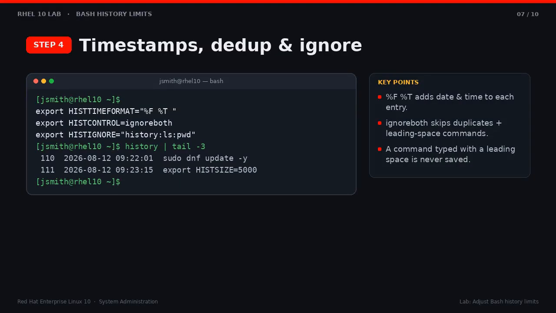Step 4. Tune the behavior. You can make history far more useful with timestamps. Run export HISTTIMEFORMAT="%F %T ". Every new entry is then stored with a date and time. To skip duplicates, run export HISTCONTROL=ignoreboth. This ignores repeated commands and also commands that start with a space.